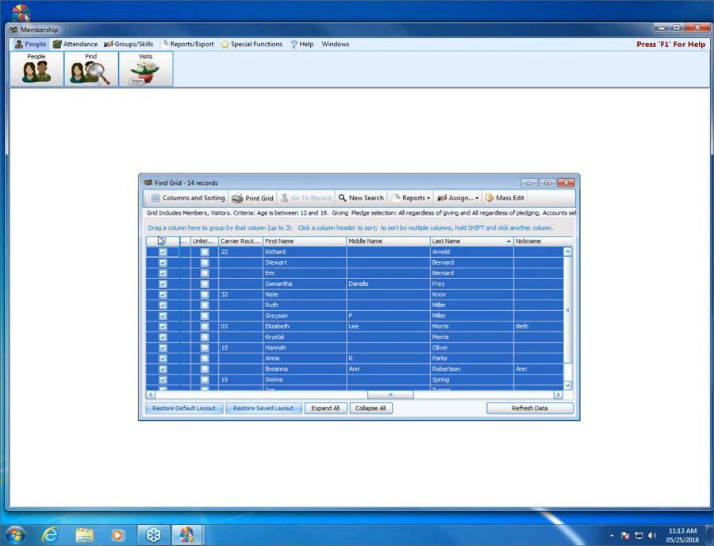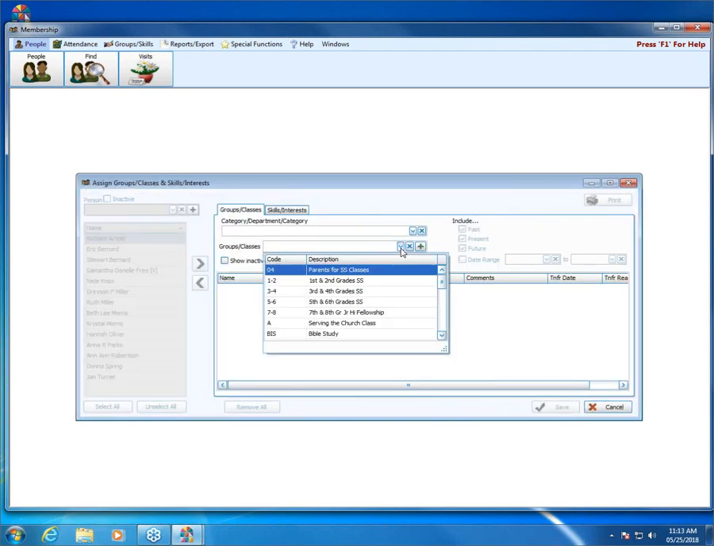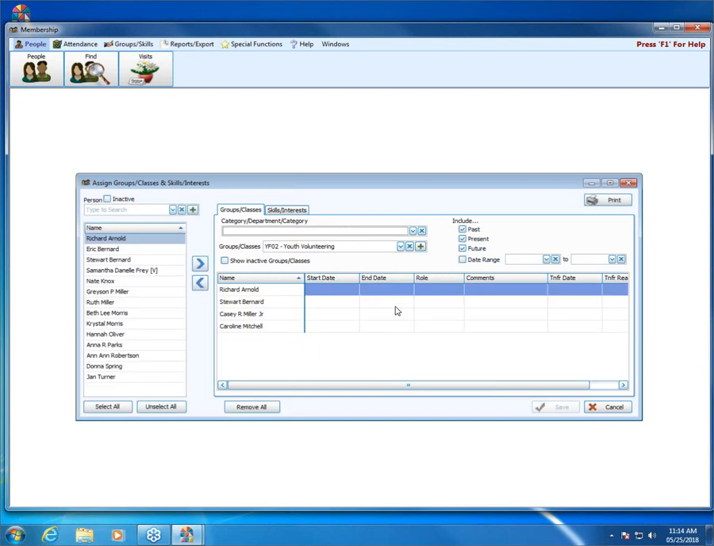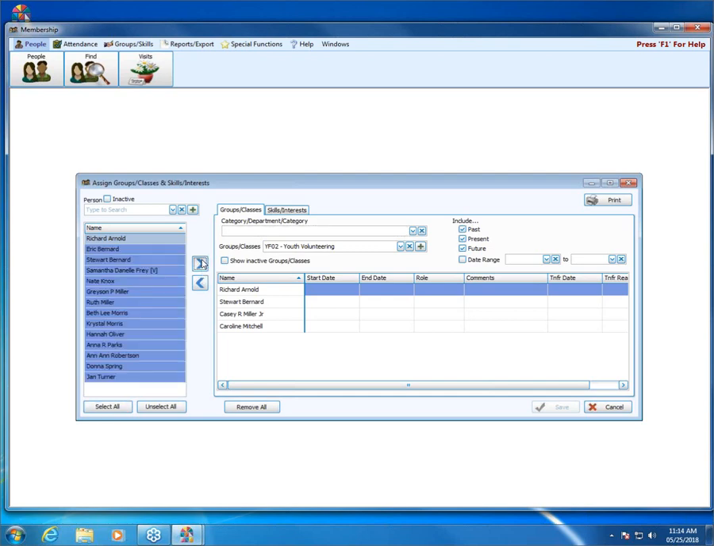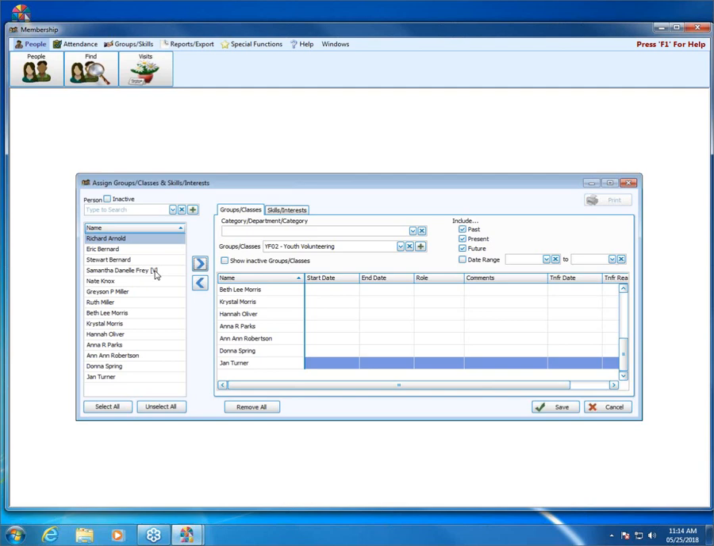Sorry about that. So when I check this box at the top, it selects everyone who fit my criteria, all my 12 to 19-year-olds. And then when I click Assign Groups Class, then I can choose that Youth Volunteering Group. And now I'm only seeing my list of those people on the left-hand side, sorry. We're going to move them to the right-hand side by clicking Select All and adding them to this group. So that's how we get all of a particular search, all of a certain age, into a certain group.